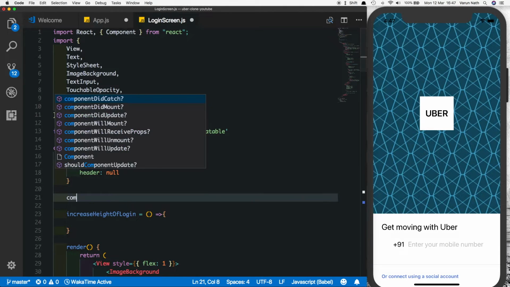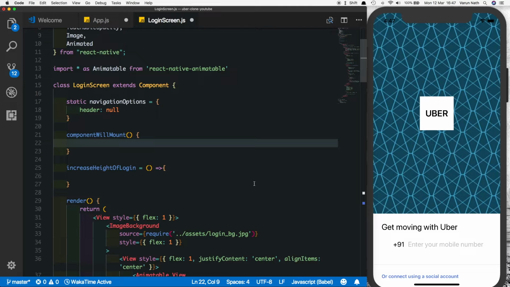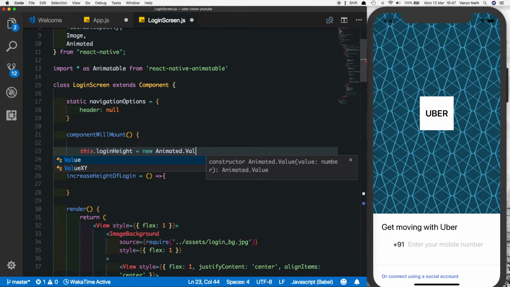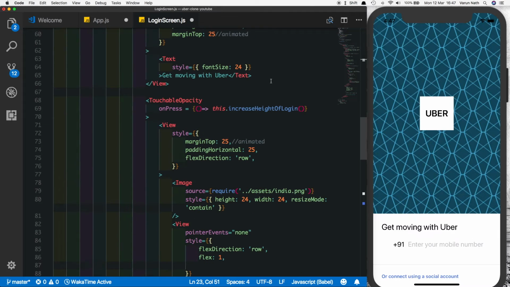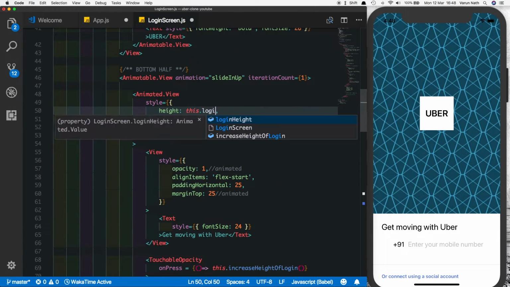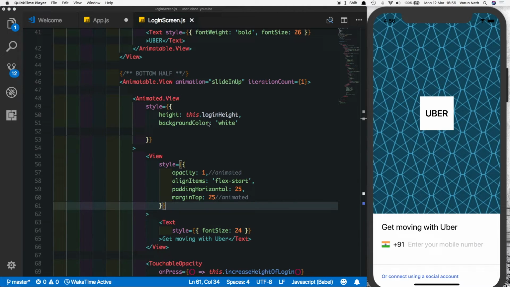Let's create a componentWillMount. Inside this is where we'll set the default values of our particular layout. So the first thing we want is this.loginHeight, and we'll set that to a new Animated.Value of 150 as the default value. Here where we had set the height as 150, we'll change this to this.loginHeight. If we refresh that, we see that the height remains the same. Now we can alter this value and animate the height of the layout.